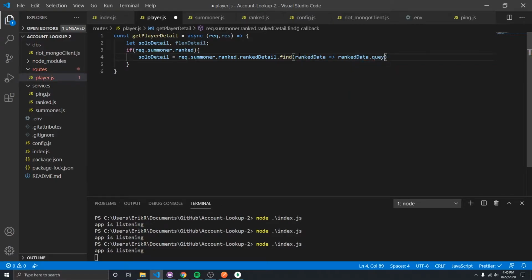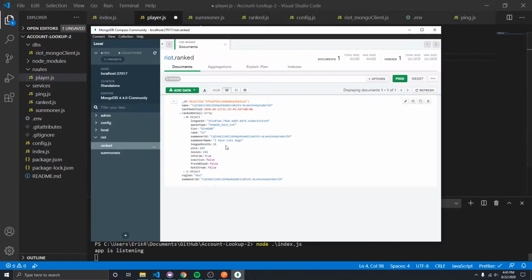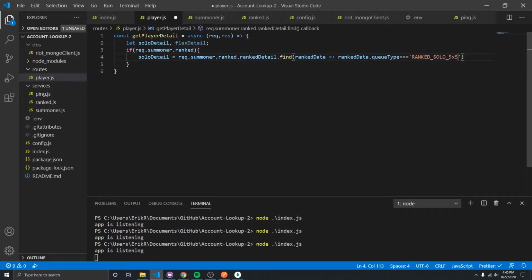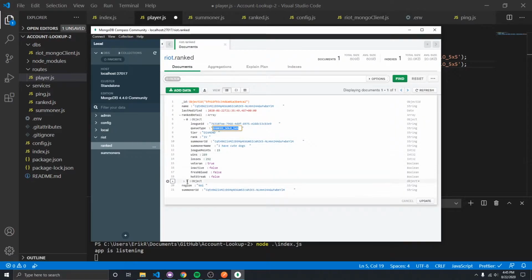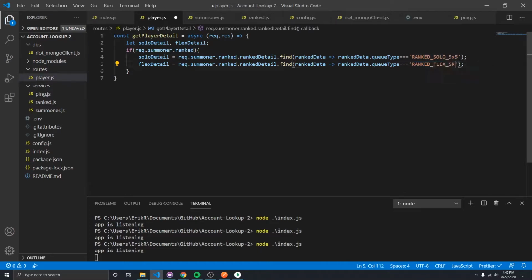has a queue type. Goodness. Queue type is so hard to type after you think about it for too long. Is equal to, I think it's, let's just look it up. Ranked solo 5x5. And the same thing for flex detail, only it'd be slightly different. I think it's just flex, ranked flex SR. Interesting. So now we have our solo detail and our flex detail defined.